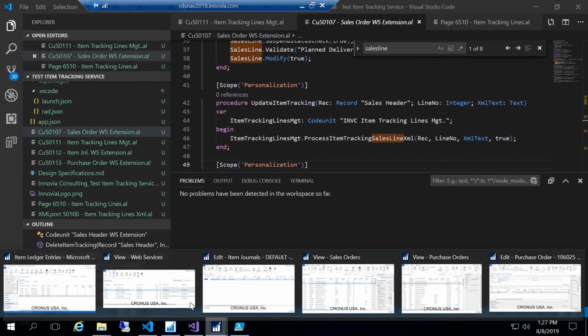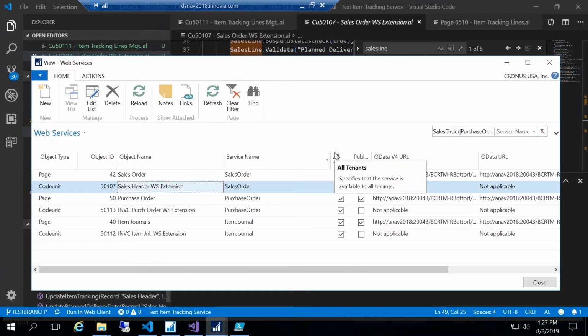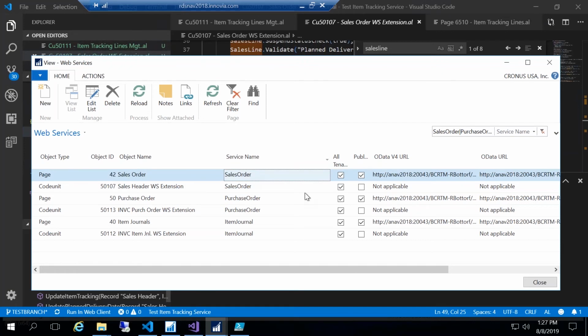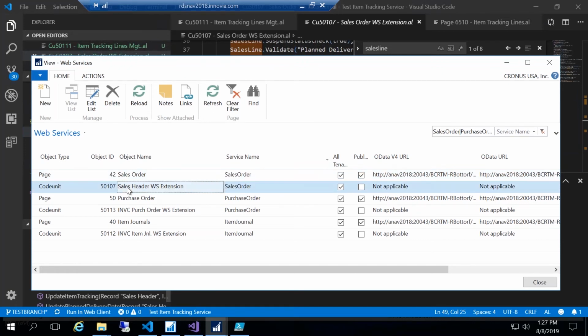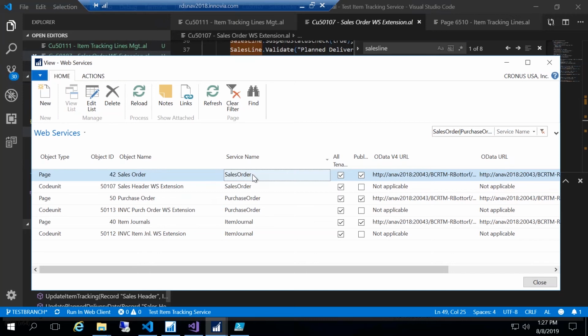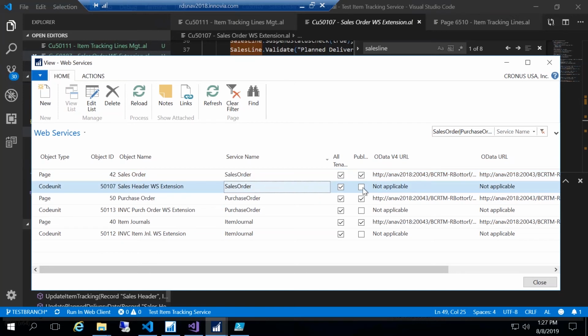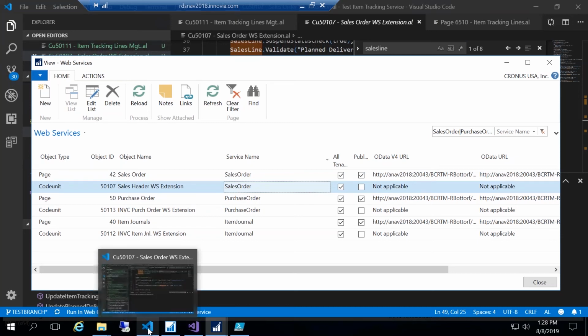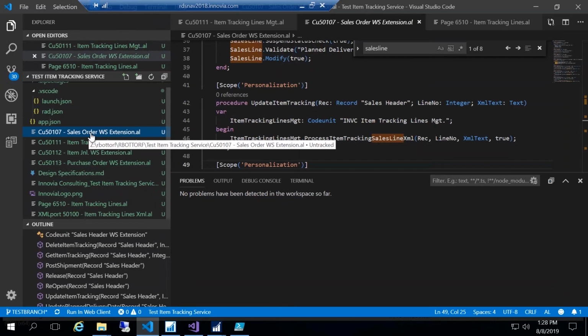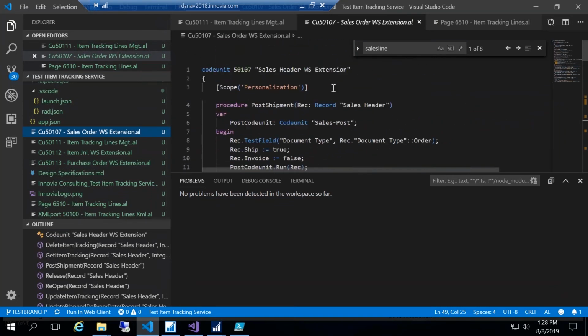We have our web services here. We have our page web service. And here I have a custom code unit that I've created. I name it the same as my page web service, and I don't publish it. And also the methods that are included in it, they have to have the record parameter for the sales header.